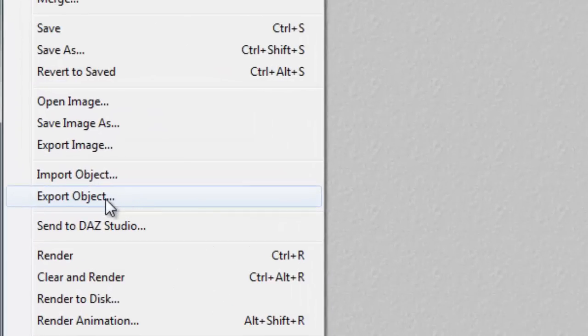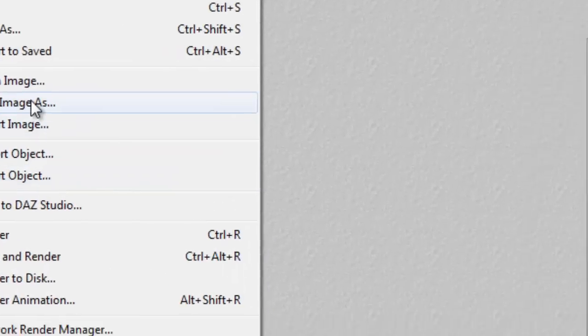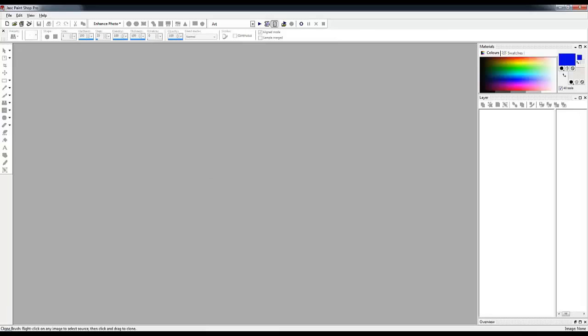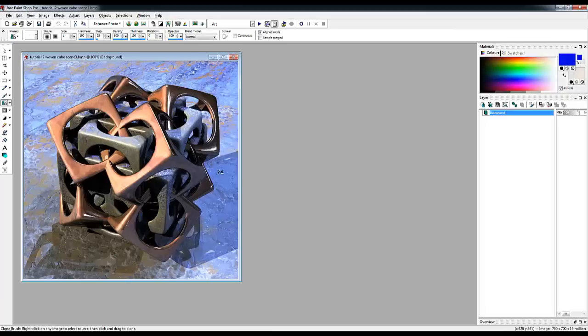Well, I know we've got an export image and save image as. If I save image as, I'll bump that, that's okay. Bitmap. That's fine. Right, mask. Save that. Right, and now we've got PaintShop Pro. And I'll start dragging some files in. So I'll get my nice sharp image, which took a couple of minutes to render.